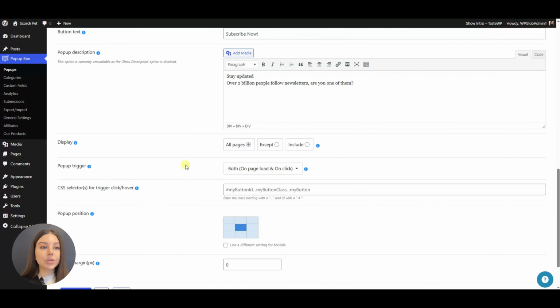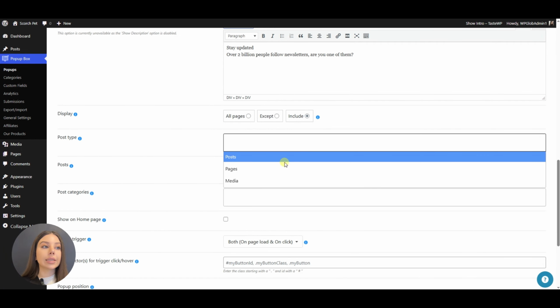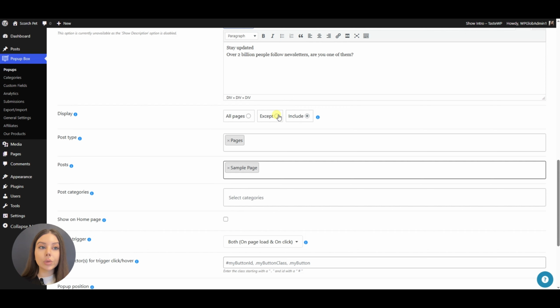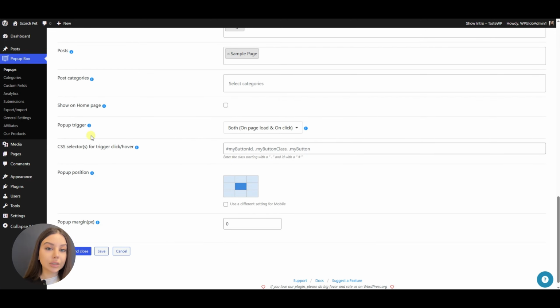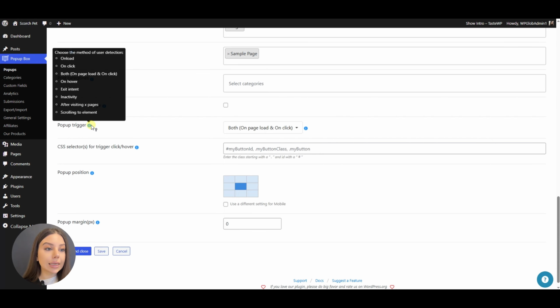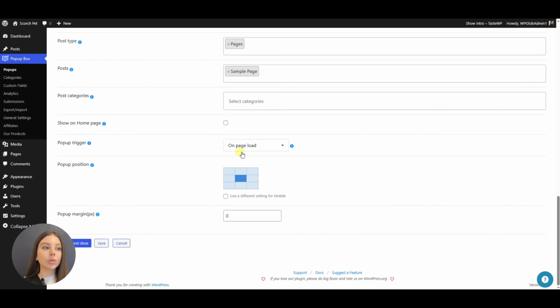Scroll down and choose where you want your pop-up to appear. You can make it appear on all pages or only on the selected ones, or exclude pages you don't want. Then let's pick a pop-up trigger. So the pop-up trigger feature helps to choose the method of user detection. As you can see here, we have various options. So the on-page load trigger will display your pop-up automatically once your page is loaded.